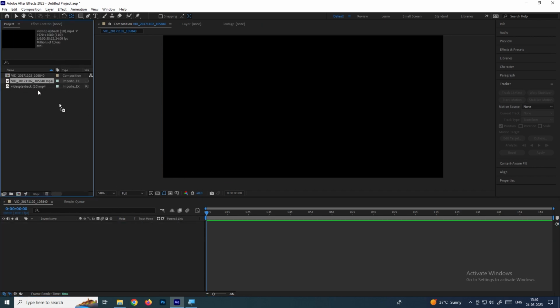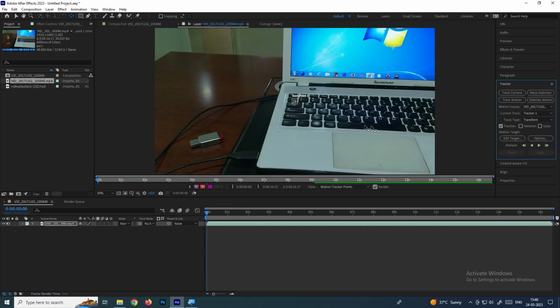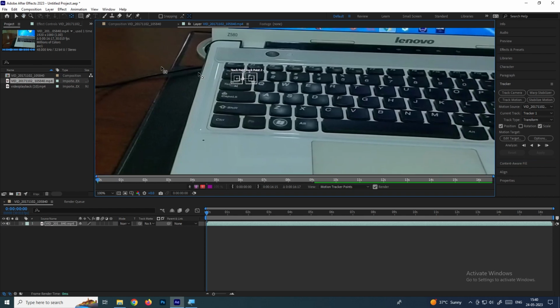I will drag this footage, and now we will track this. Go to track motion. Before tracking, we need to enable this scale option, so we enable it. And now we will place this. I will track this point here.